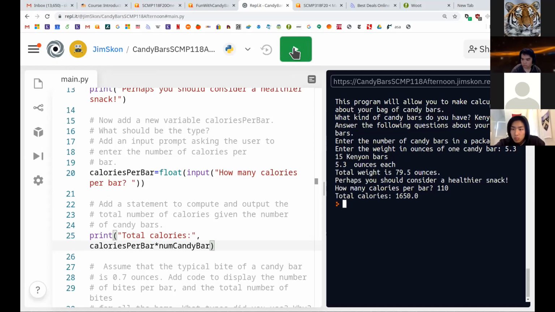The type is currently a float because it has a 0.0, right? It has a decimal. Right, yeah. Could we, I mean, is it better to do it as an integer for this one?